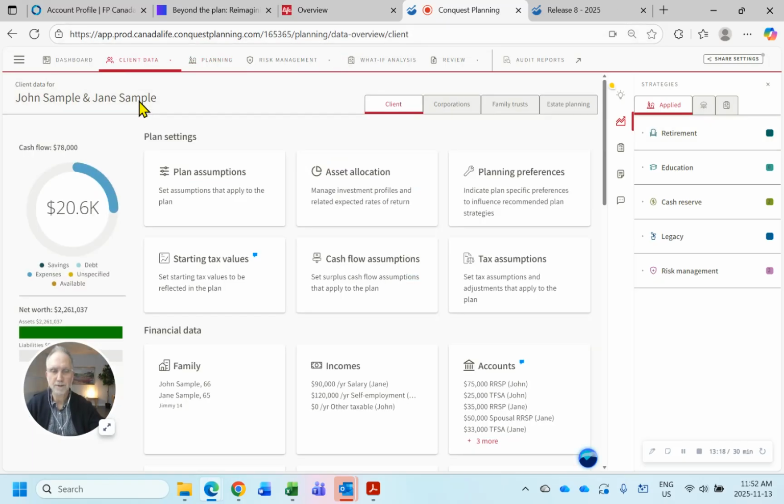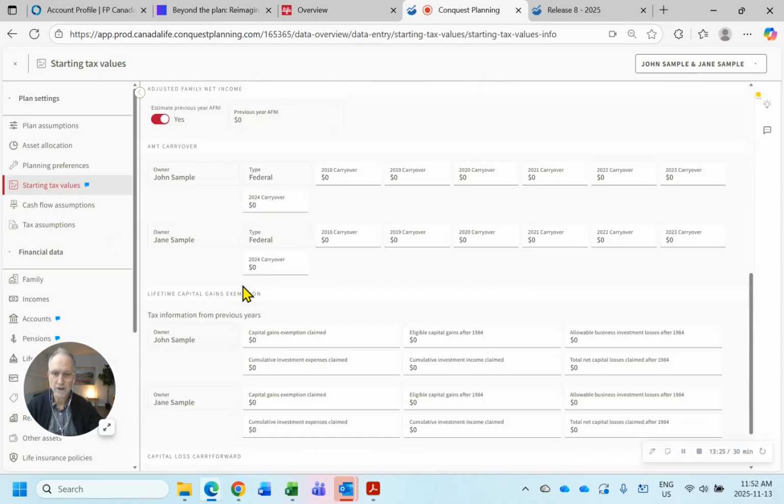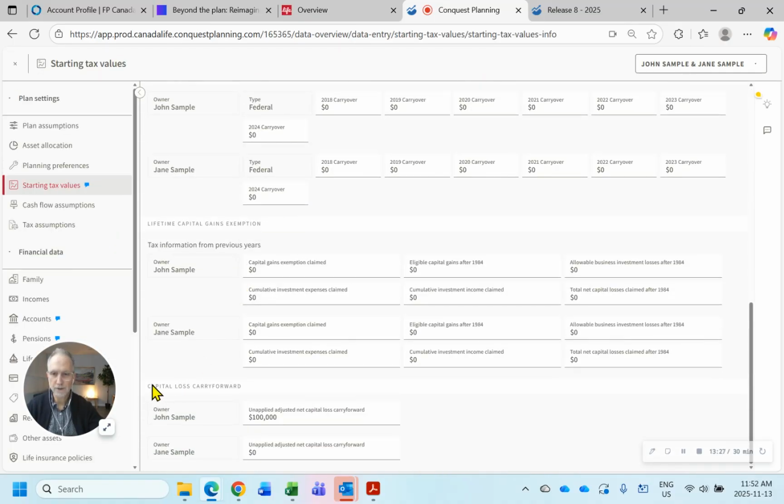If I just back out to my client overview section, we can go to the starting tax values card. And if you slide all the way to the bottom here, you can see the controls for capital loss carryforwards. In this example, I put $100,000 as capital loss carryforward. So that is the net amount, the net capital loss carryforward.